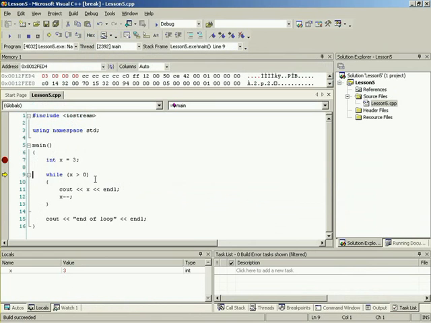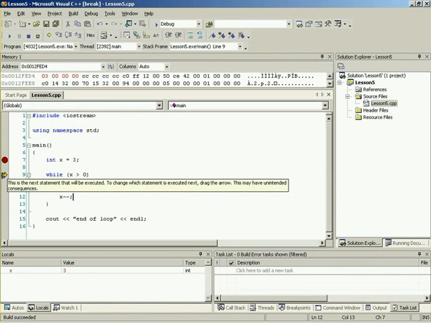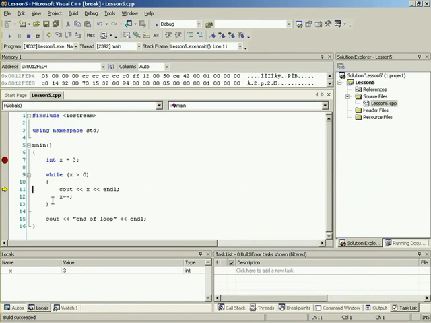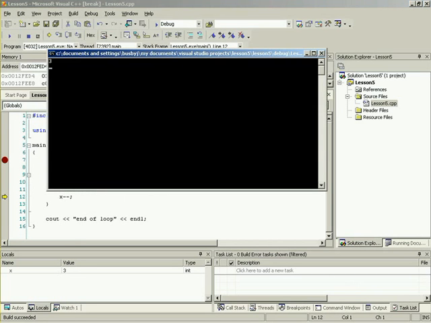Now we've got to our while loop here, and our expression is going to check whether this is true or false. And x is greater than 0, so you'll notice the arrow is pointing at line 9. It is true, so it's going to go inside of our loop. At this point, x is still 3, and we're going to print out x with an end of line. So we go to that, and you'll notice that it did print out 3.